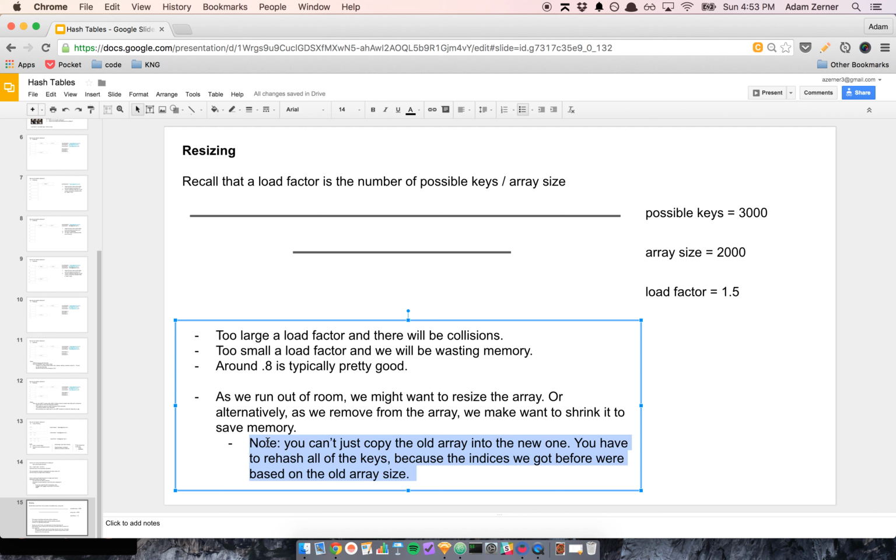And finally, one thing to note is that you can't just copy the things in your old array to your new one, because when you put things in the old array, you hashed them with the size of the old array. The index that was outputted from the hash function was based on the size of the old array. But now that you have a new array, that's invalid. You're going to have to rehash everything based on the size of the new array to get the correct index.